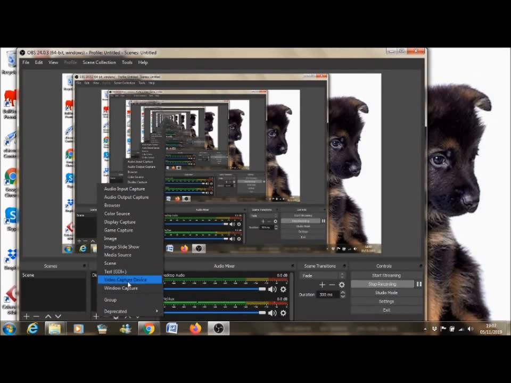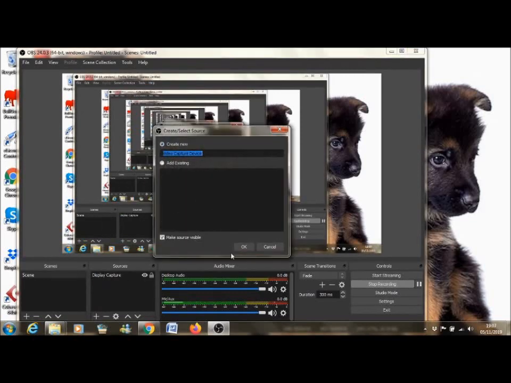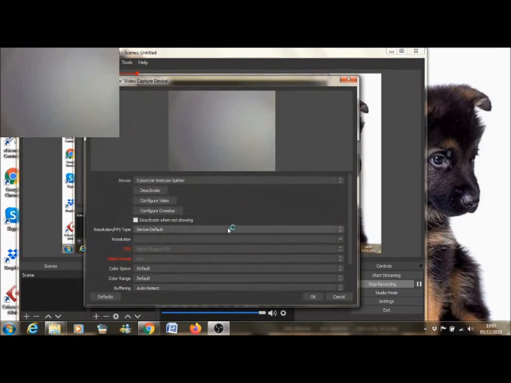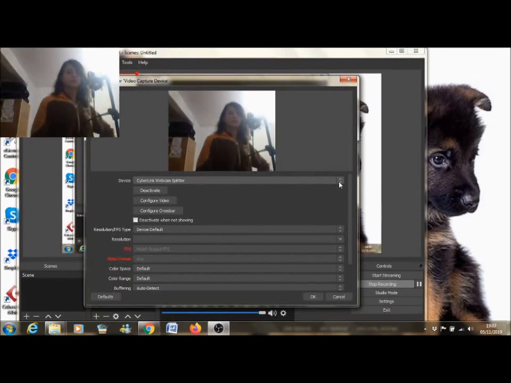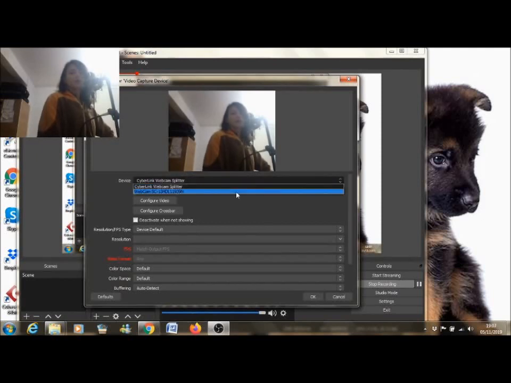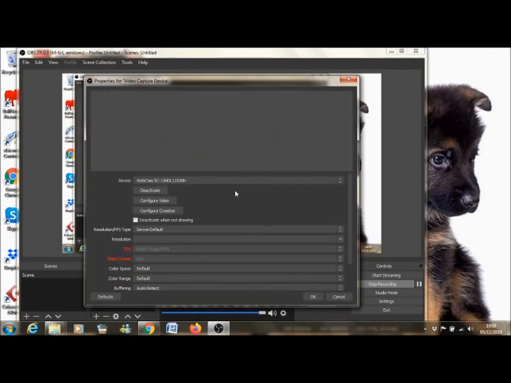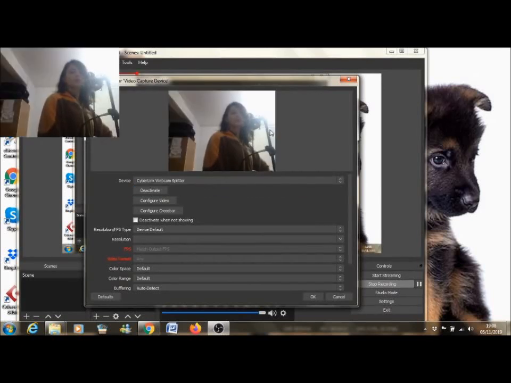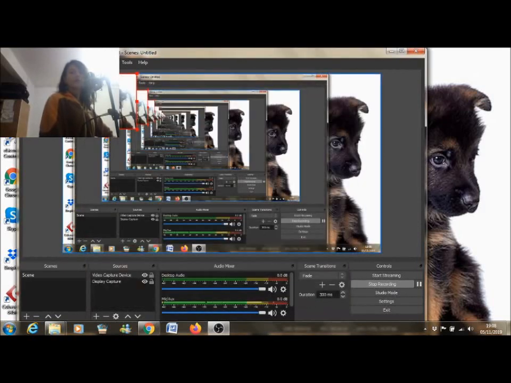And now you're going to add video capture device. Click OK by creating new. And then you should have, let me see, I think my camera is covered. There it is. So that's me standing by the computer, by the mic. And so you should have 2 options here. When I clicked on webcam the first time, I didn't see anything, yeah? Then I clicked on that arrow, and I've chosen Cyberlink webcam splitter. And when I opened that, I was able to see myself, right? And then you click OK, and then you've got yourself on the screen.